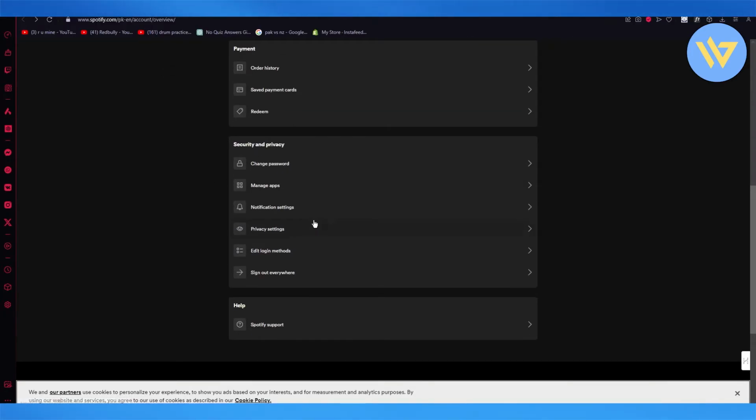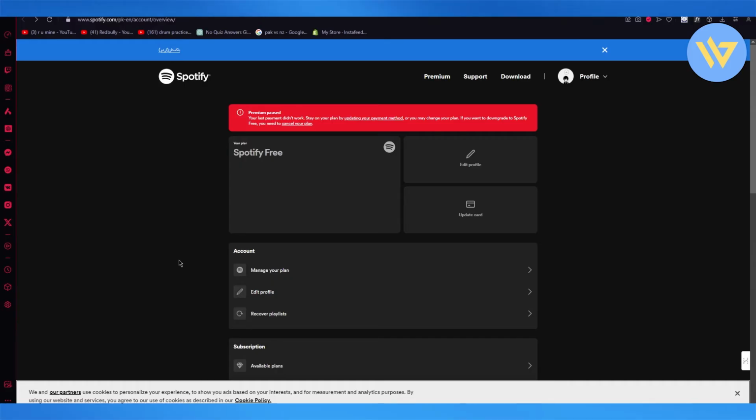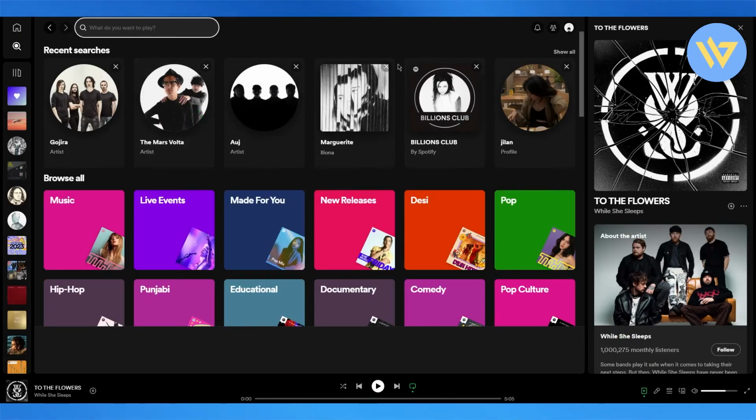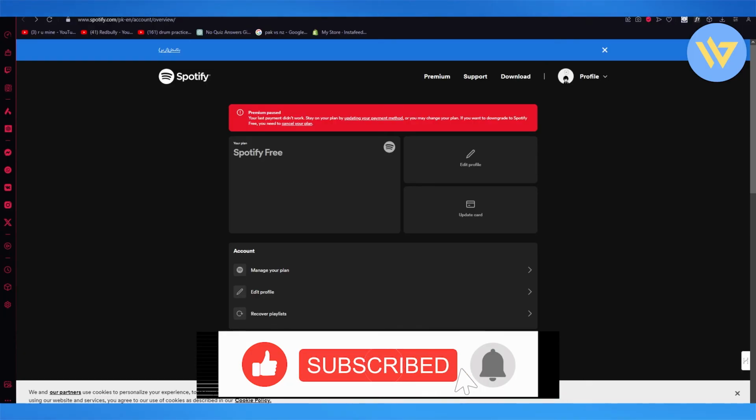Once you've removed all of your listening history and all of your playlists, that basically turns your account into a newly started account, because there's no playlist and no listening history. So you're pretty much good to go. That is pretty much it. That is how you can reset your account on Spotify.